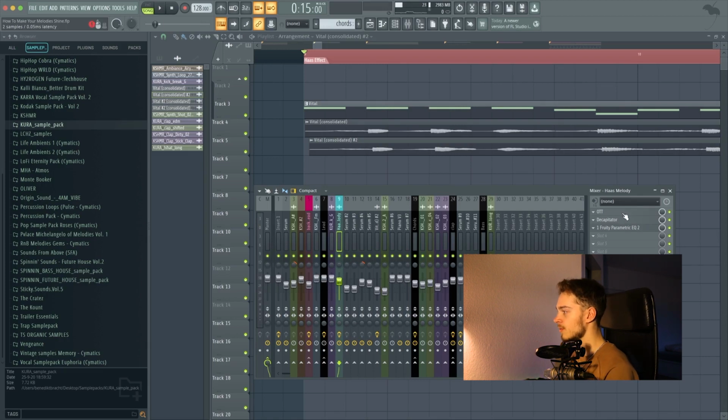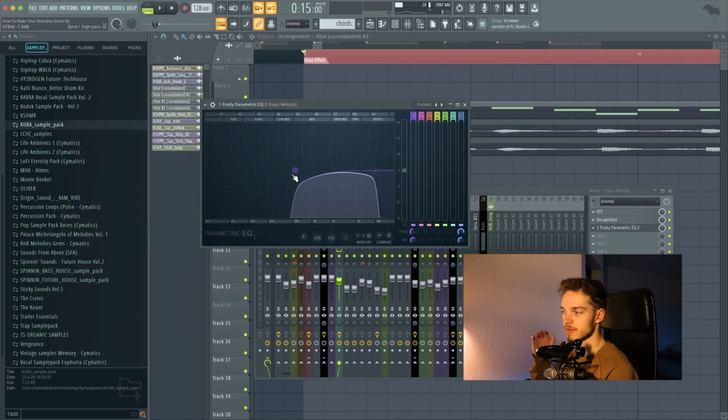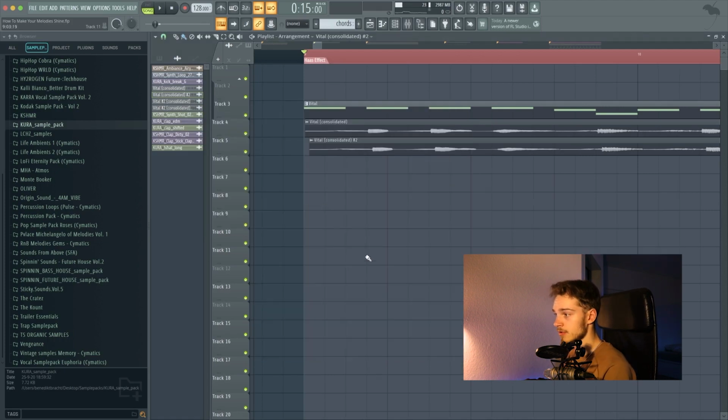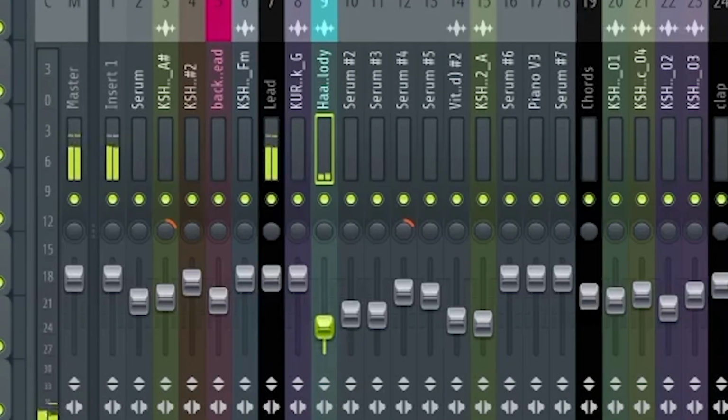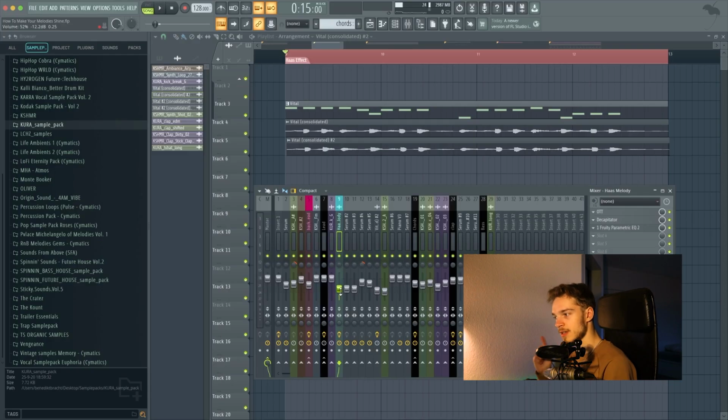And I also processed the Haas layer a bit differently with a lot of OTT, Decapitator, and just those frequencies I want to add to my main signal. That way I'm just gonna mix it in while playing this. It's a really subtle but important difference, I would say, because this way it's just getting wider.